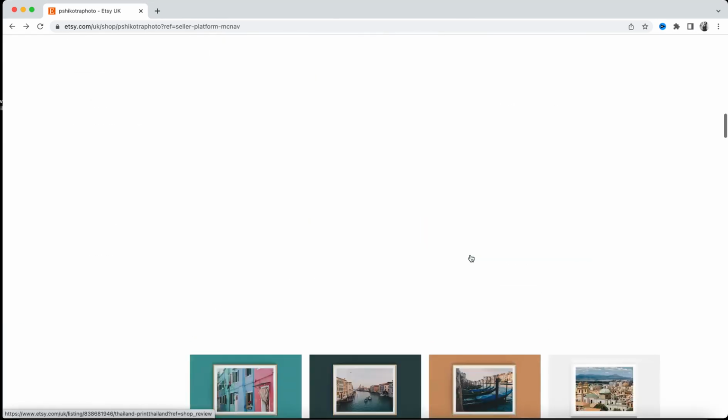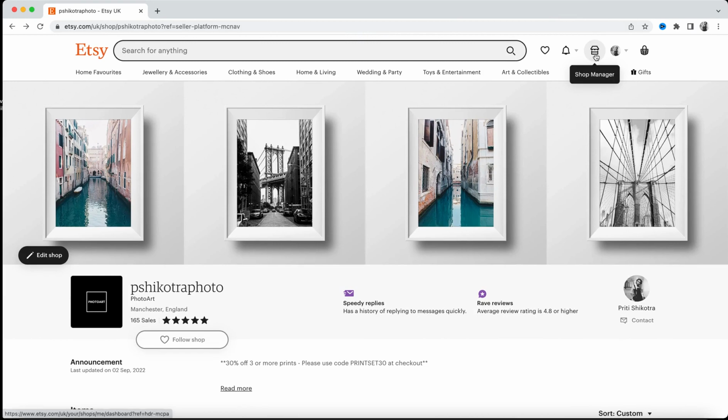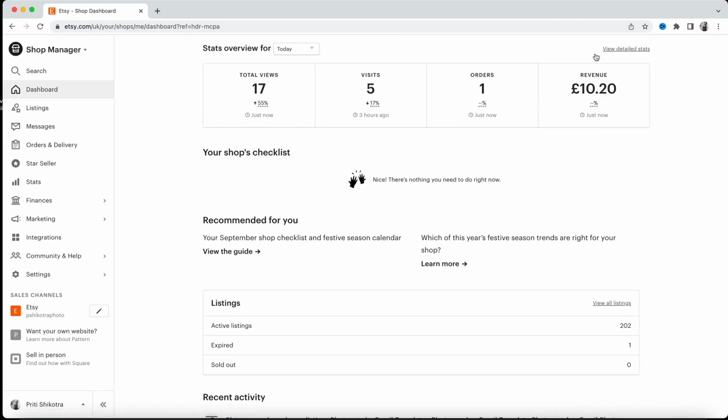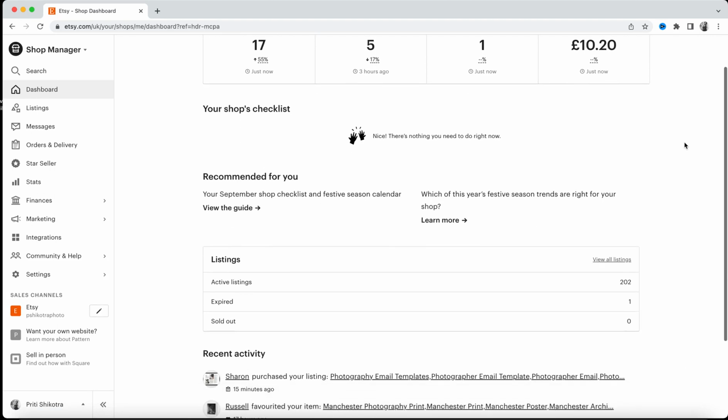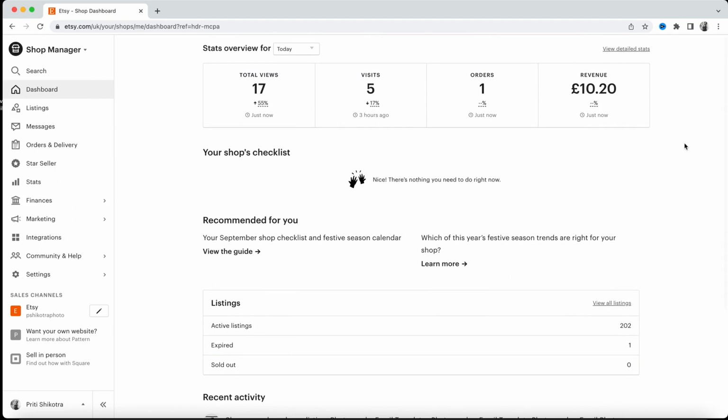So what I'm going to do is click on the store icon here, which takes me to my shop manager. As you can see, this is the back end of Etsy that you don't necessarily see until you have a shop here on Etsy. So this is what the back end looks like. Now, the sales and stats, I'm going to give you a quick breakdown.